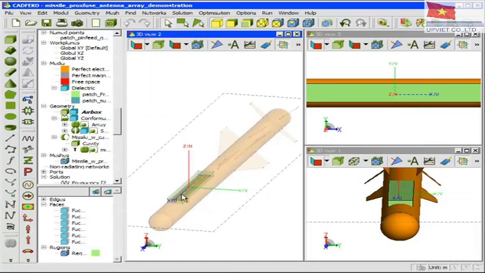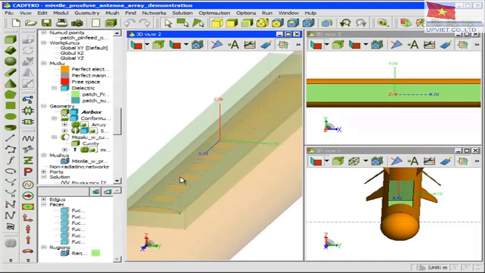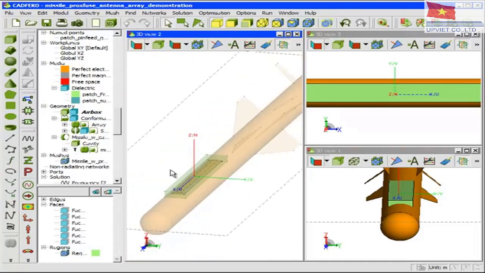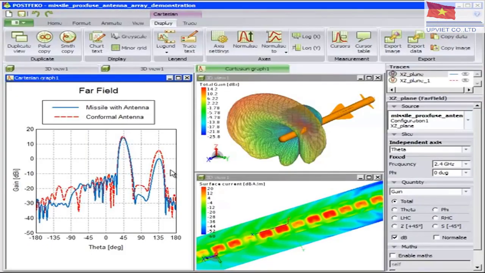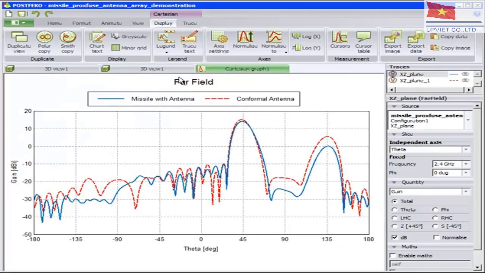Note that the airbox is rather small, as it only has to surround the area of the model that we want to solve with a finite element method. This particular problem was solved on 2 quad-core CPUs in under 5 minutes, requiring less than 7 GB of RAM. The results of this simulation can easily be visualized in POSTFEKO. A 3D view of the missile with a superimposed 3D depiction of the antenna's radiation pattern provides good qualitative evidence that the antenna is indeed radiating forward. 2D Cartesian and polar plots may be used to check the detail of the solution.